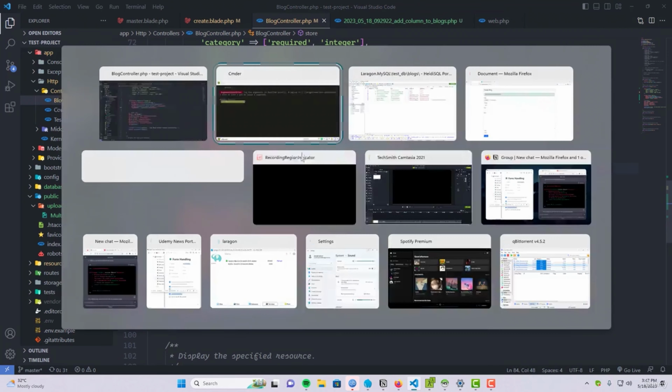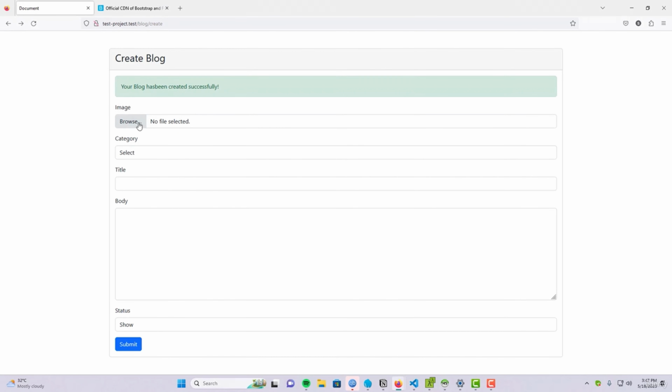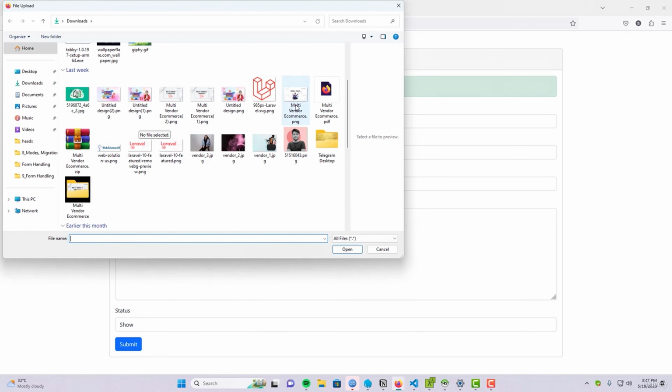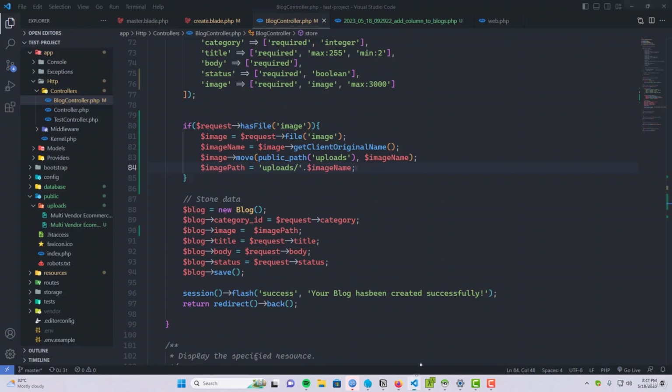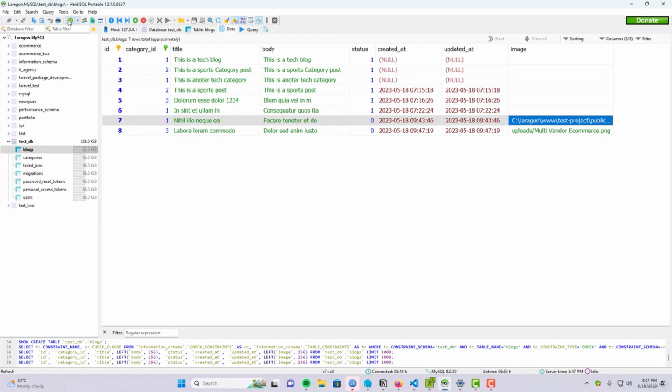So let's add another post. Let's go here, I'll select a new image from here. Let's say I select this one, and I can add some contents here as well. Done, click on submit, and we're getting the success message again. Now if I go to the code editor and open the uploads folder, here we have 2 images, right? Fine. After that, let's check our database, refresh this one.